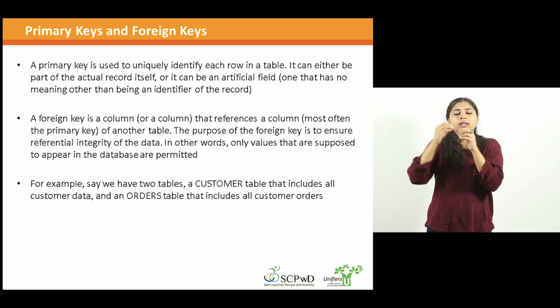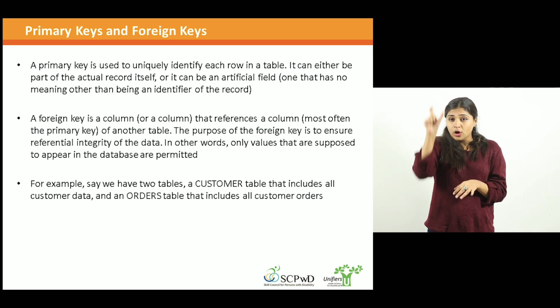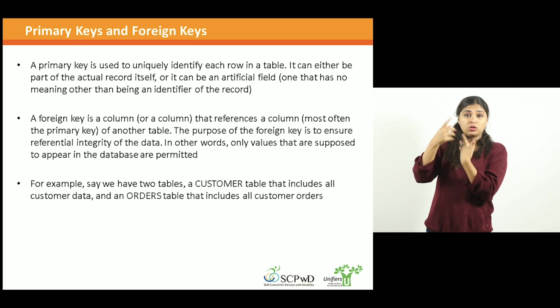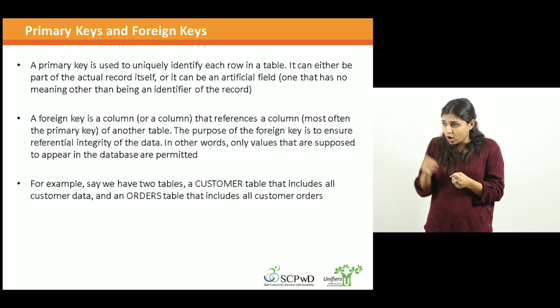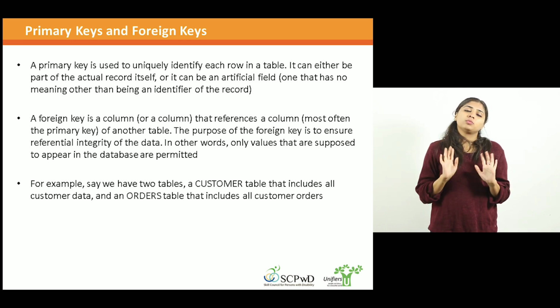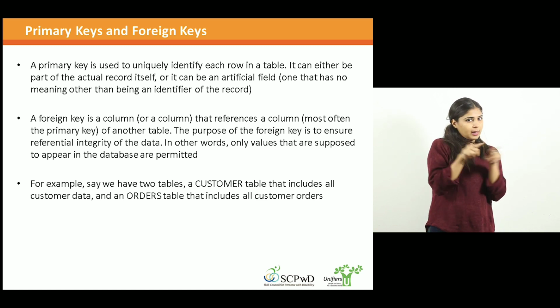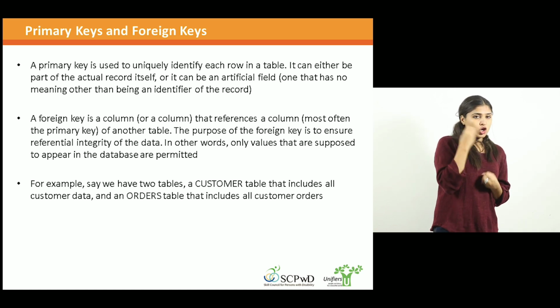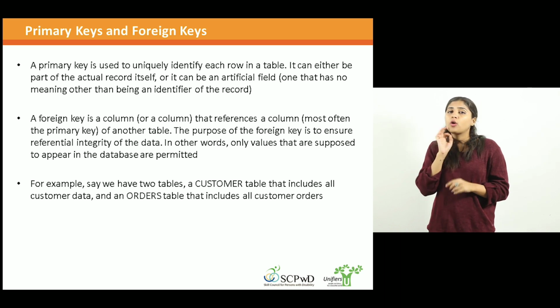In other words, only values that are supposed to appear in the database are permitted. For example, say we have two tables, a customer table that includes all the customer data and an orders table that includes all customers' orders.